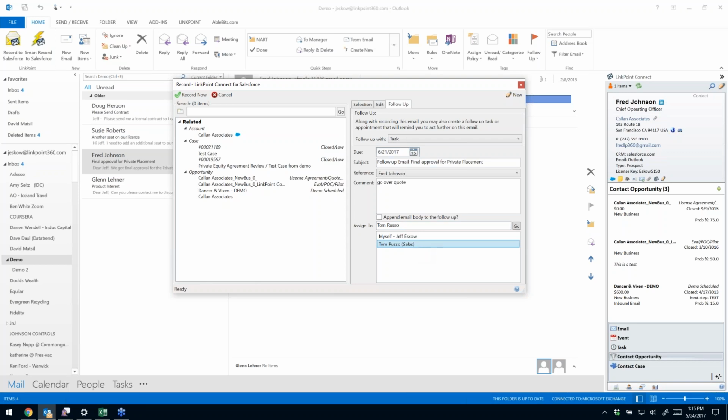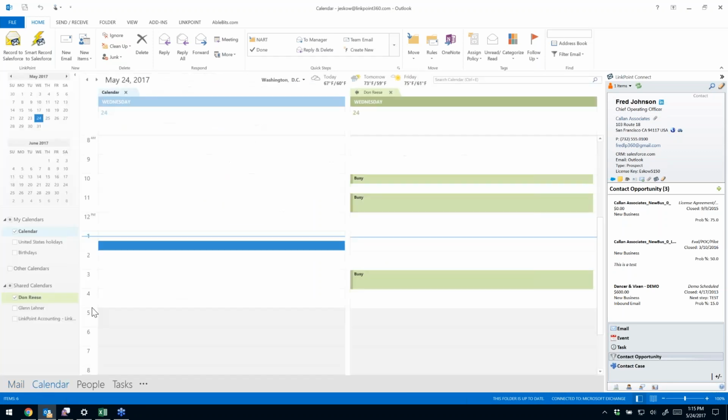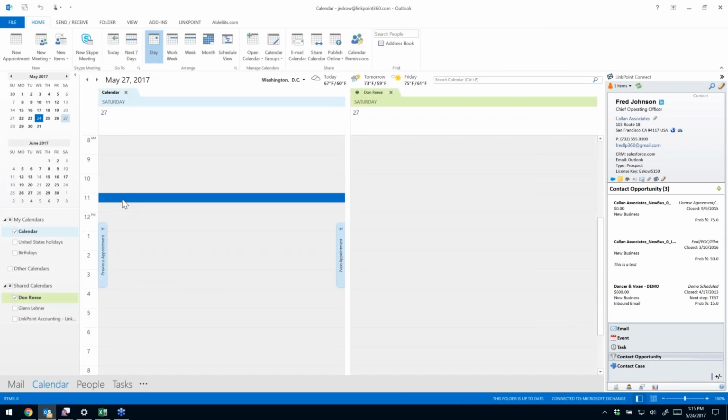Okay, line number 5. This is the use of calendar syncing, and let's just get to a clean space on the calendar. Nothing happening this Saturday, right?